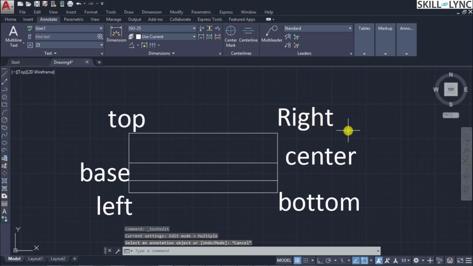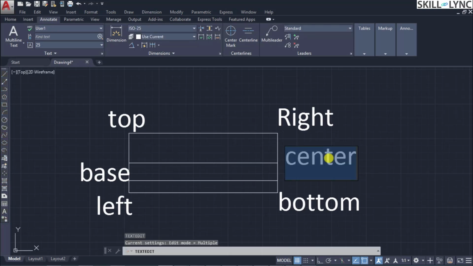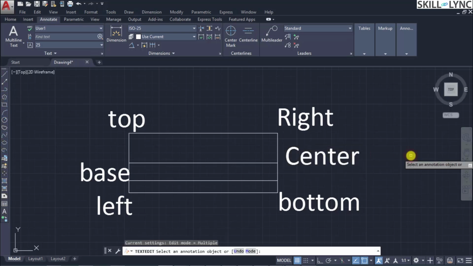The other way of updating is, you select the object and type in DDEDIT. Once that is done, it again goes into the text edit option, wherein you can update the text as you want. So this is the functionality to update or edit the text that you view.